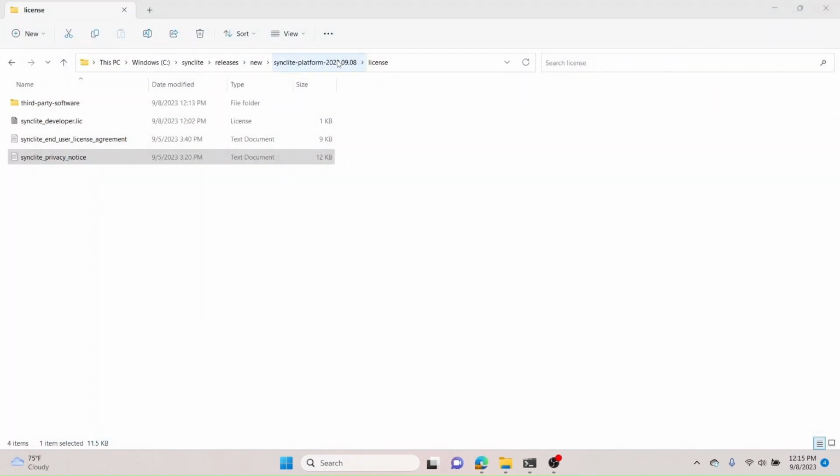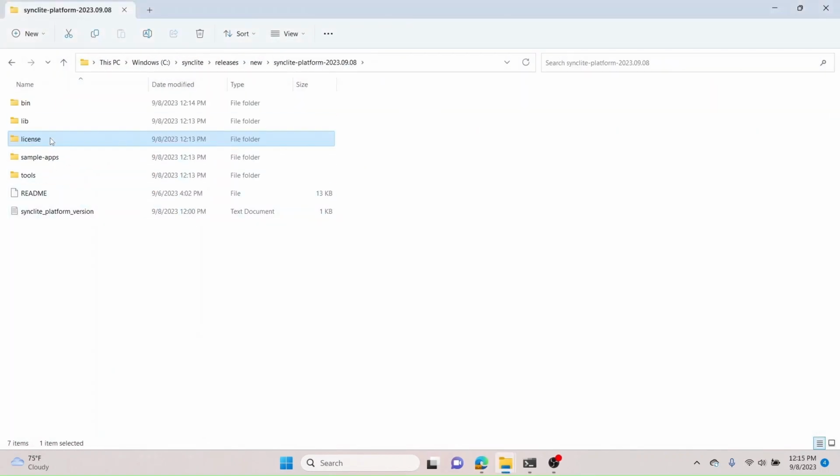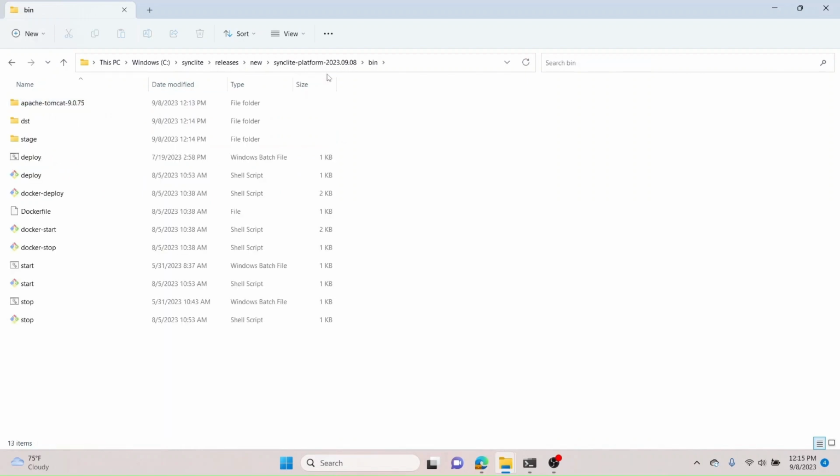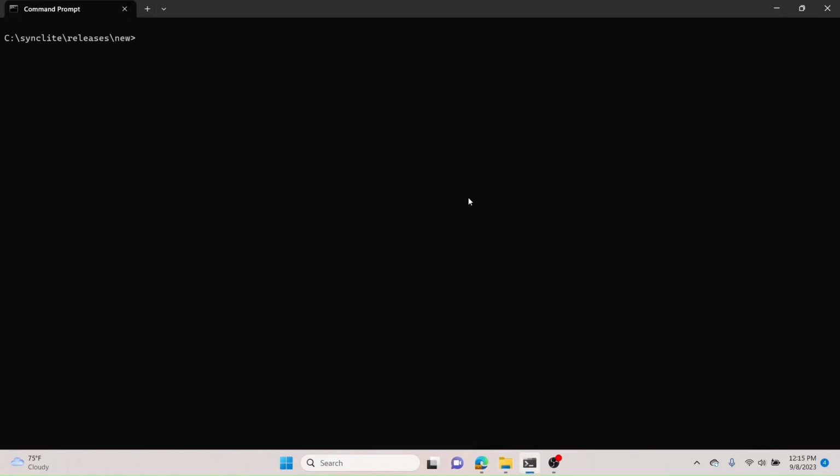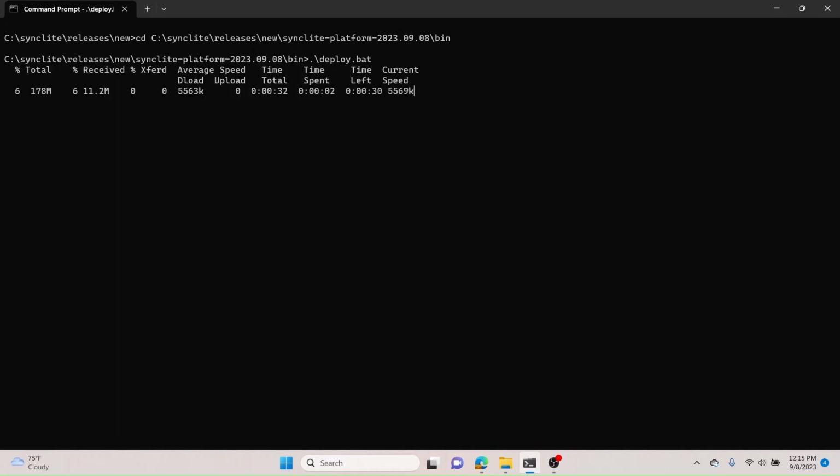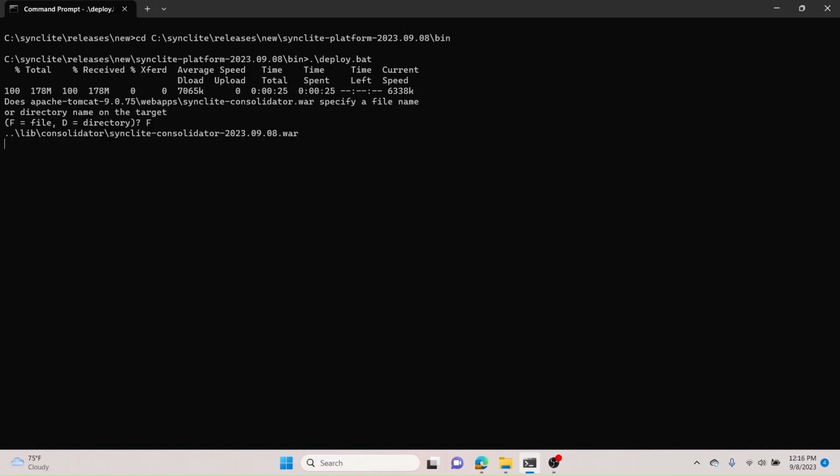Open the bin directory in a command prompt. Run the deploy.bat file. Run the start.bat file. It should start the Tomcat server.